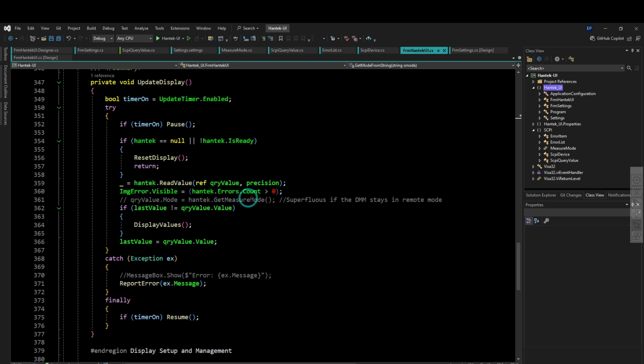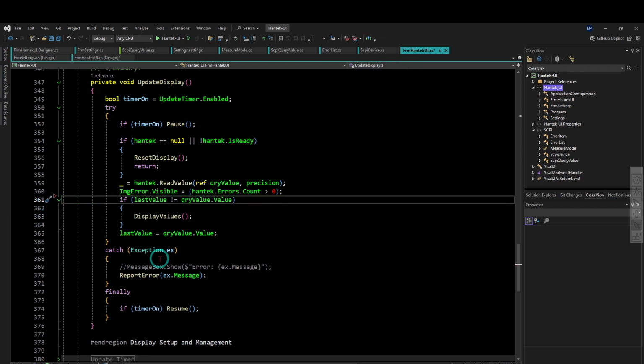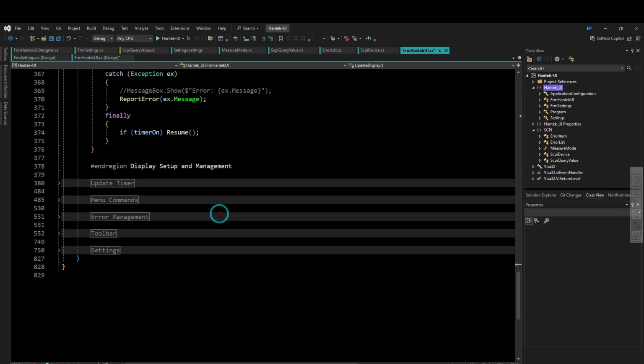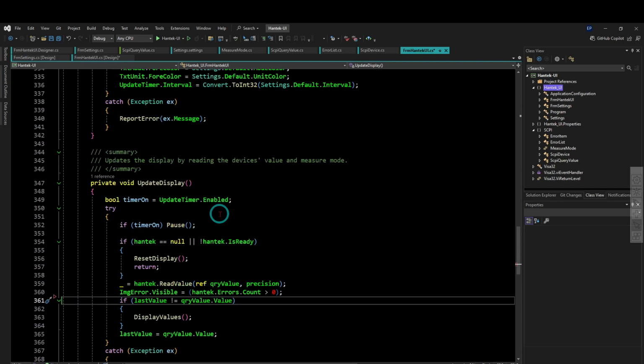This is no longer used. The mode, in fact, I should probably just delete it. There we go. It'll be confusing to people. I kind of left it in there to remind me why I took it out, but it's not necessary to have it there.